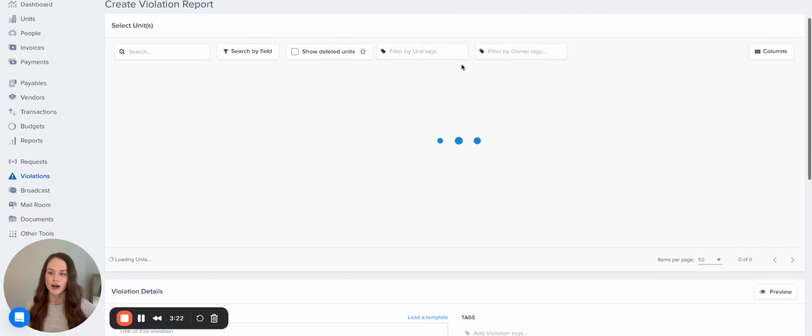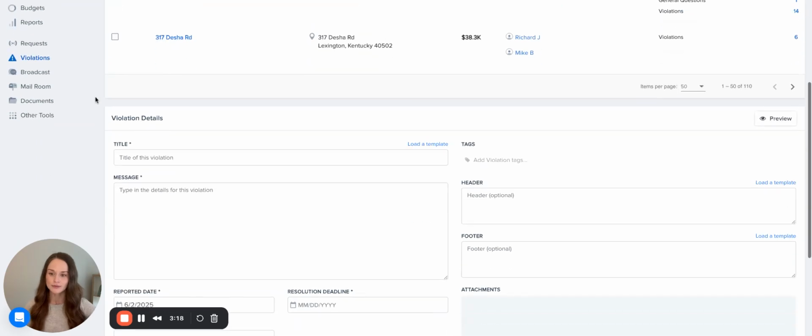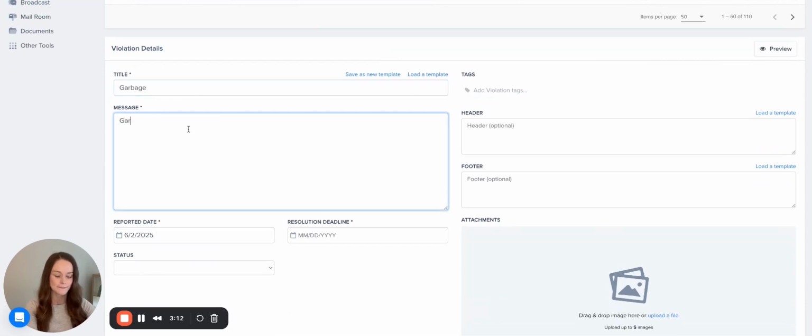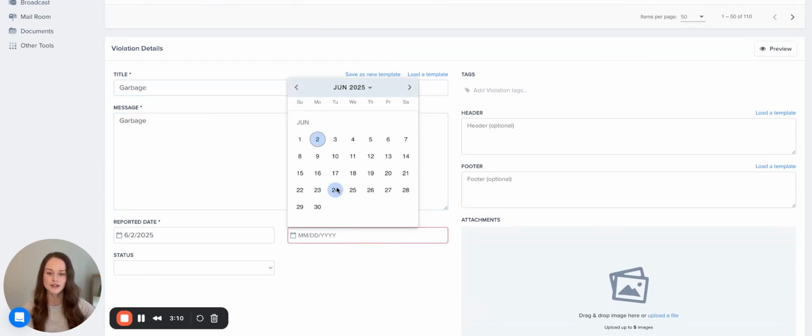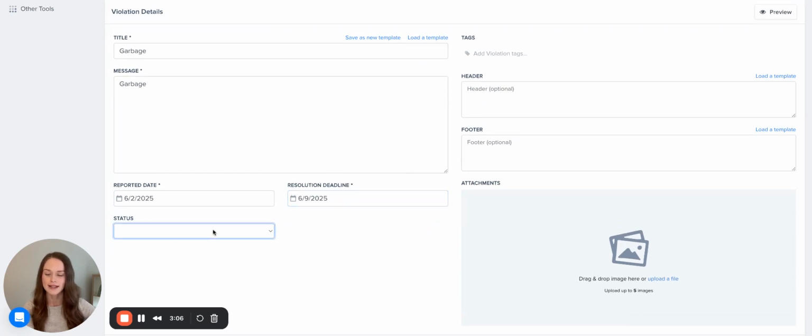And from here, you'll be prompted to select the unit or units that the violation applies to. You can then fill in the details of the violation and set the resolution deadline. You'll be able to go ahead and select the status of the violation, so courtesy warning, and you can upload up to 5 images per violation.